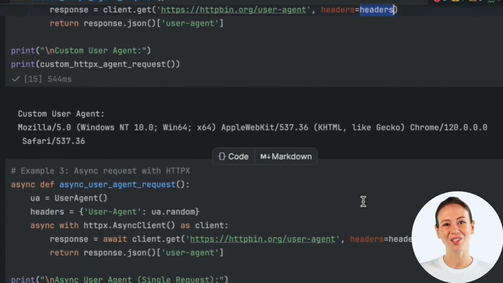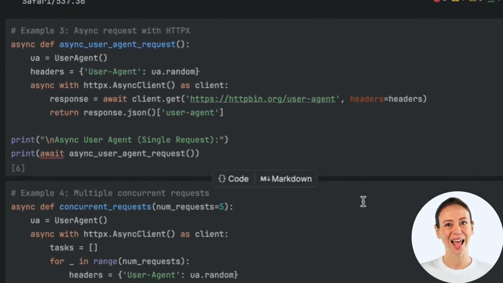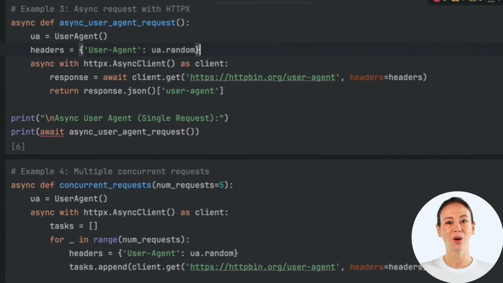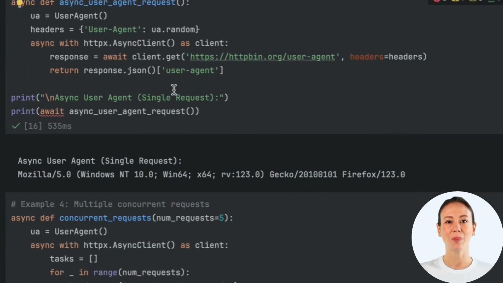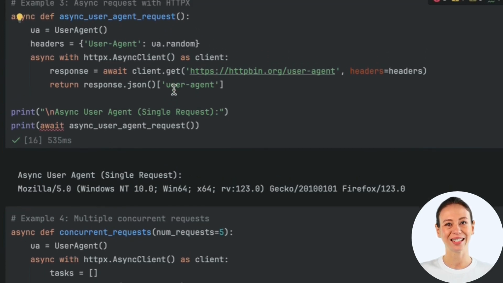Now here's where HTTPX really shines. Async support. Watch how we can make asynchronous requests. This is perfect for high-performance scraping, where every millisecond counts.